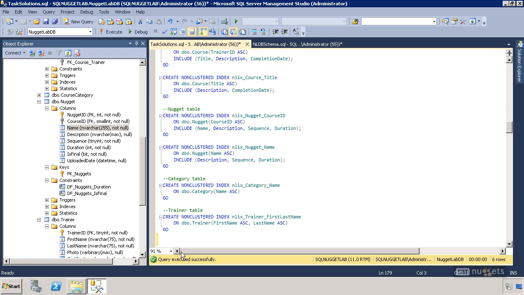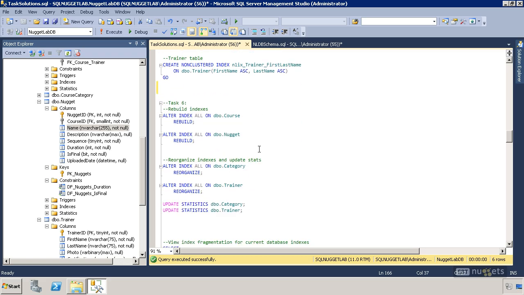Let's head over to the virtual Nugget lab, scroll down here to task number 6, and what I wanted you to do here is just rebuild on the course and Nugget table, so that's easy. To rebuild all the indexes on a table, just do an ALTER INDEX ALL ON table name REBUILD. So rebuilding will completely rebuild, drop and recreate the index. And also, by the way, if you didn't want to rebuild all indexes here, you could specify the name of the index. So let's rebuild our indexes on course and our Nugget table.